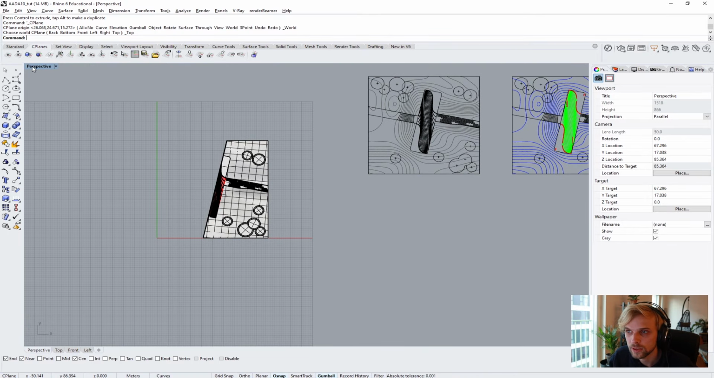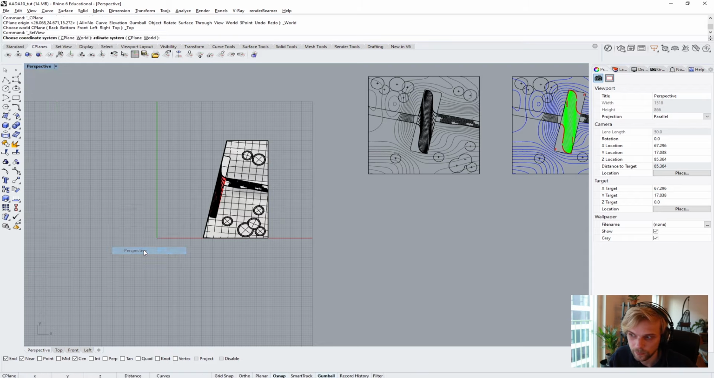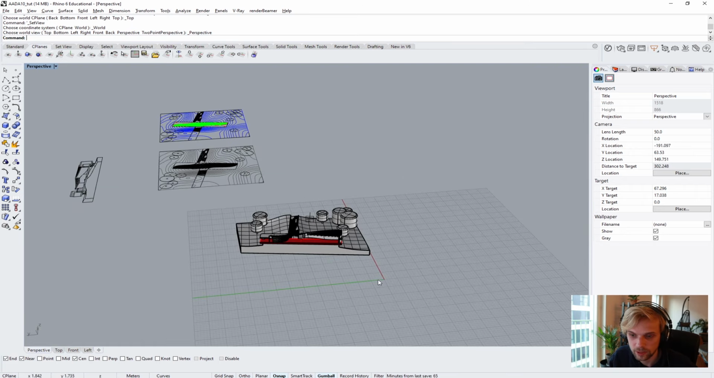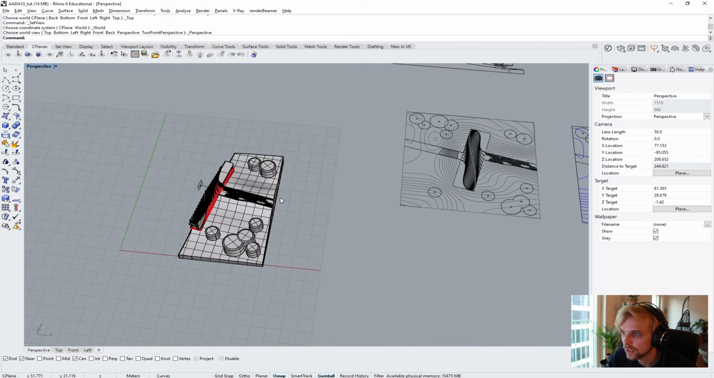So I will just right click on the perspective view. I'll go to Set View and I'll choose Perspective. And now that's it, right? This CPlane is as it was before. Clipping plane is doing its thing and so on.